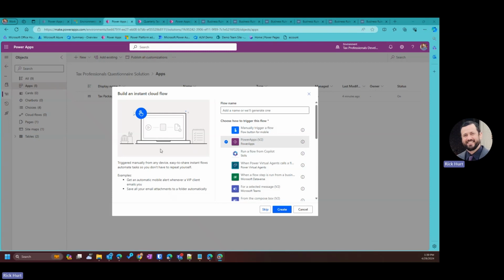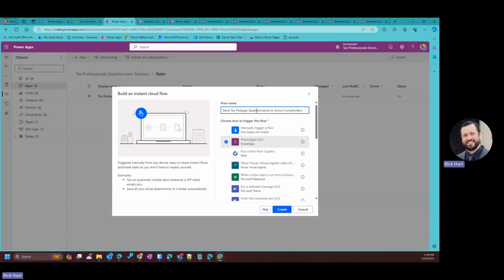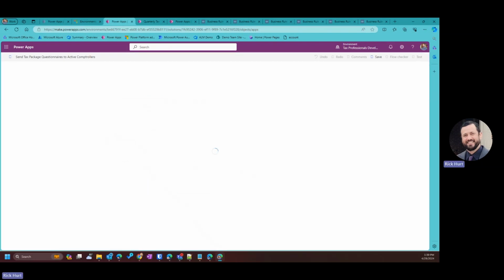Okay, so the name of this is going to be called Send Tax Package Questionnaire to Active Controllers. And then we're going to click Create. Okay, so this is going to be triggered from Power Apps.